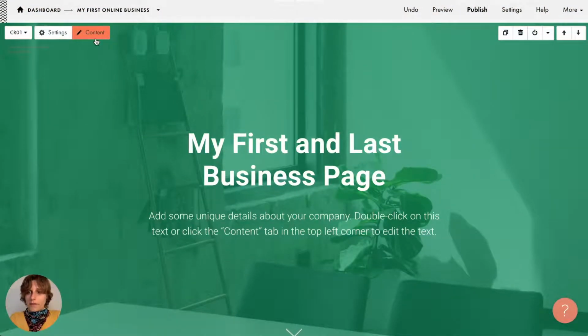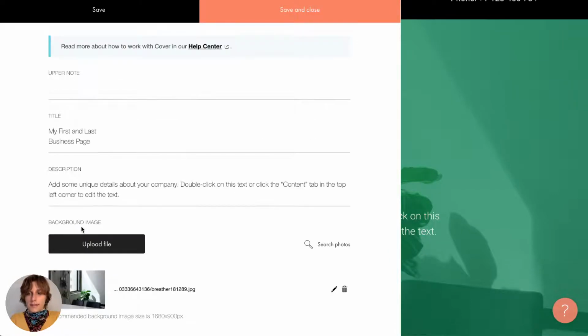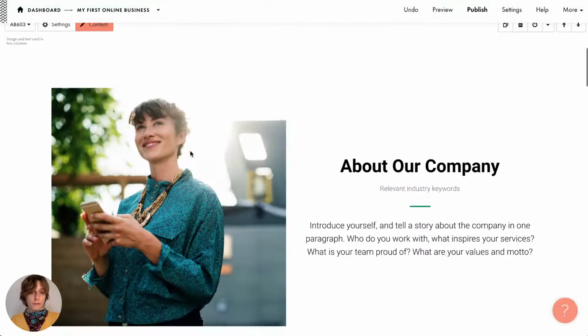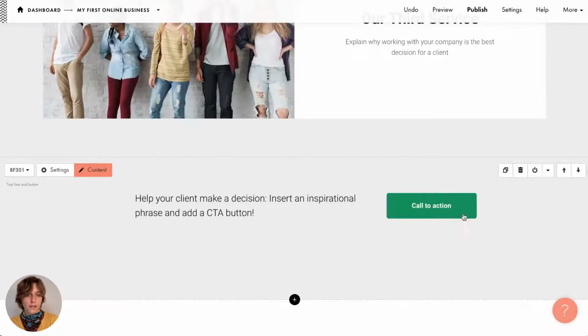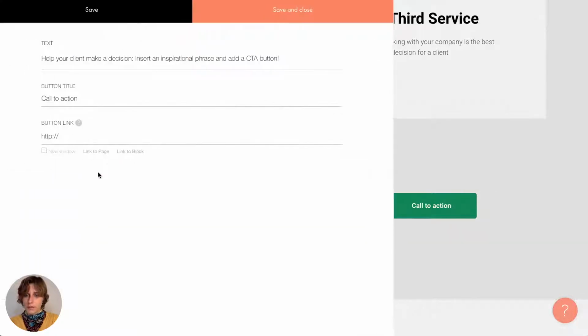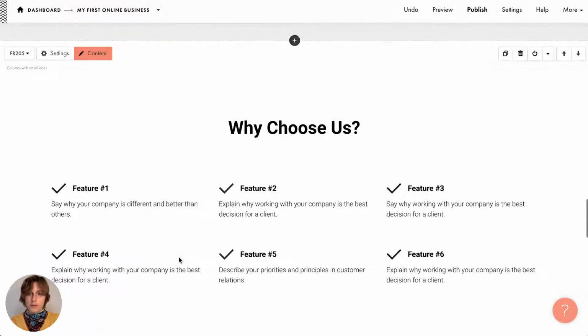So we have seen the content. All these settings inside of the content panel depend on the block, because every block has different functionality, right? Some of the blocks have call to action buttons, for example. So if I click on content on this block, I'll have different settings again. So the text, the button title, and the button link. All right, so quite straightforward, okay?